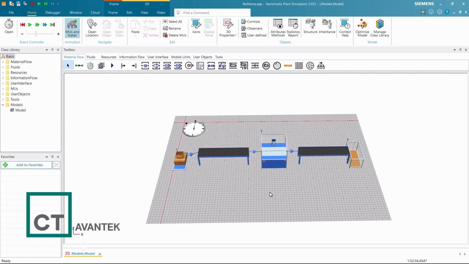Material flow objects can have multiple successors. To demonstrate this, let's adjust the model so that the station has 2 ensuing conveyors. Copy the conveyor and adjust the connectors accordingly.